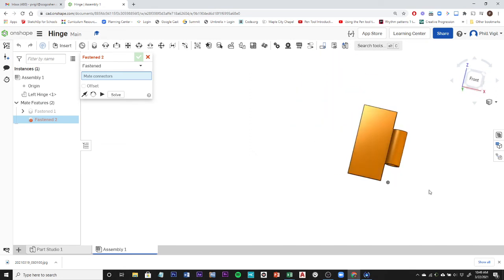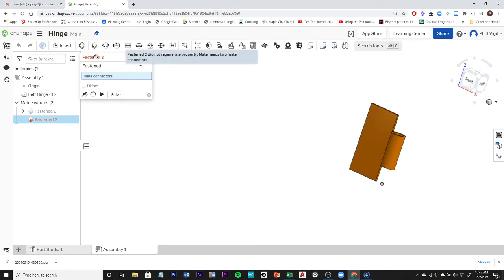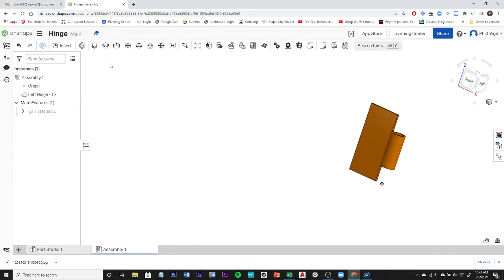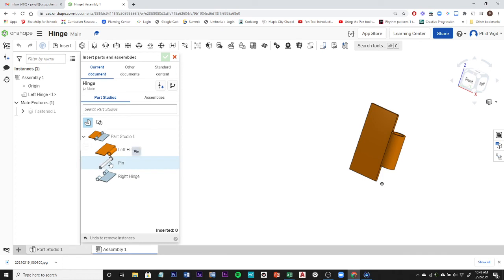So that's my piece that remains stationary. So now I'm going to add, let's add the pin next. So again, it's assuming I want to do another fasten mate. I don't. So I'm going to click the X there. Let's go ahead and insert the pin. Place it somewhere randomly for now. And this one I want to have a slider mate, which will allow it to slide in and out of the hinge. I want to demonstrate that assembly motion. So I'm going to use the slider mate.